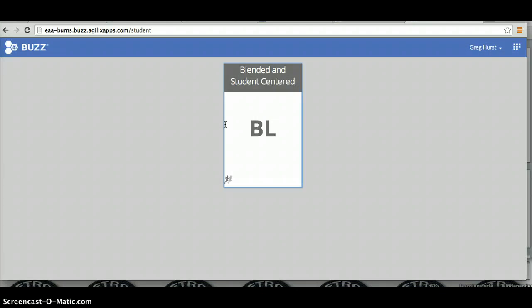Once you log in, you will then be able to see all of the courses that you are enrolled in. You can see I'm only enrolled in one course, but you might see a math class, an ELA class, science, social studies, physical education, music, art, all of the different classes that you have access to. So you want to click on the appropriate class that you have. We're just going to go ahead and click on this one that's called Blended and Student-Centered Learning.